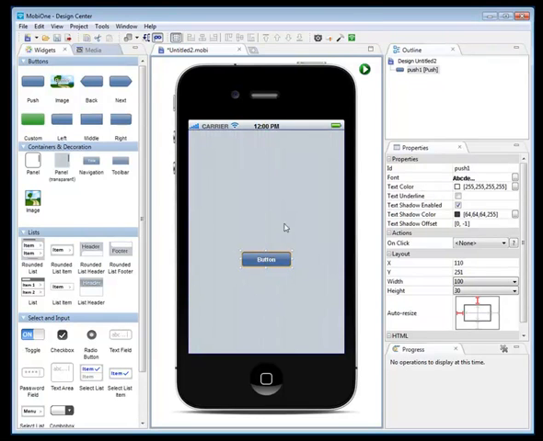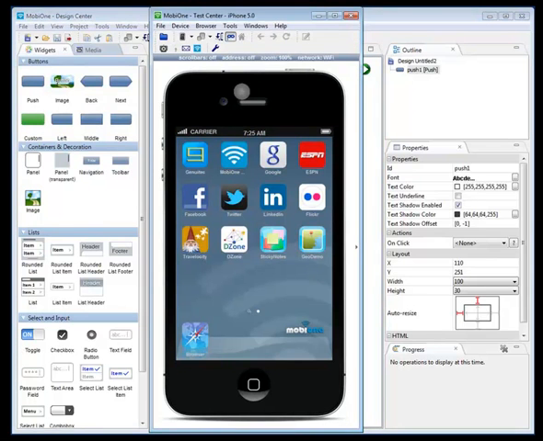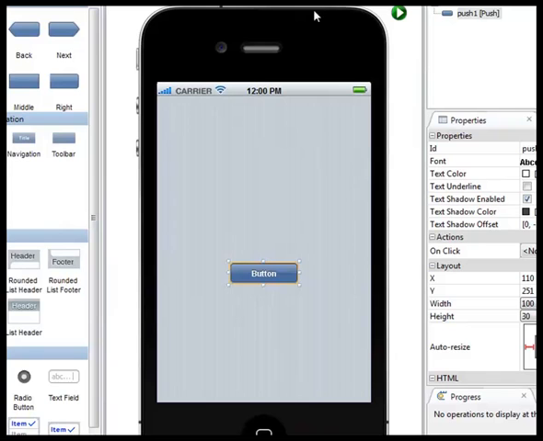Once we have the user interface layout that we like, we'll start it up and run it in the test center. This is the test center workbench. It consists of an emulator and a number of tools. Okay, returning back to the design center, we're going to create a very simple application.